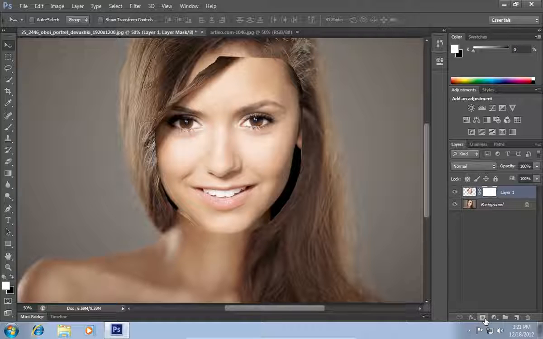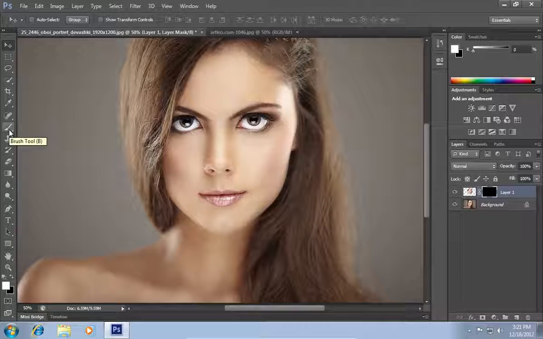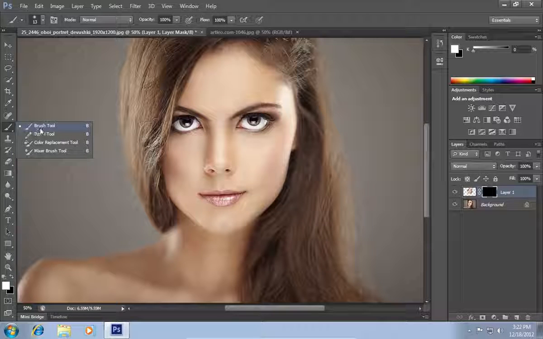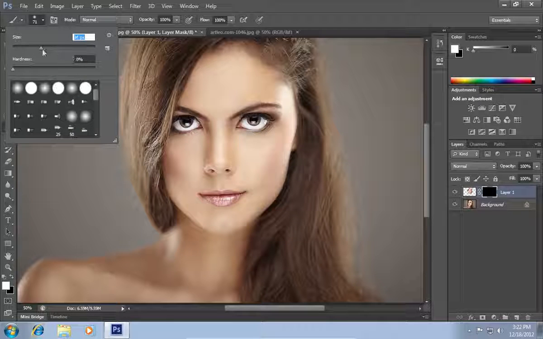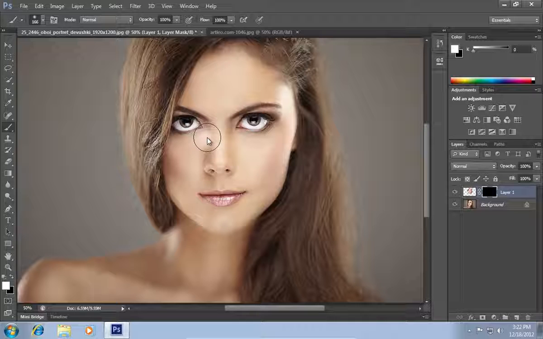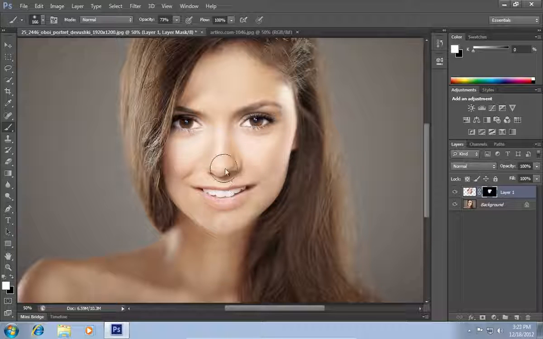Click on Add Vector Mask for the Layer 1. Click on Layer Mask Thumbnail. Choose the Brush tool. Select the size of a soft brush, for example, 166 pixels. Choose 73% opacity for the brush. Now combine the photos by applying the Brush tool around the edges of the added face. Switch foreground and background colors in the process to soften the edges.